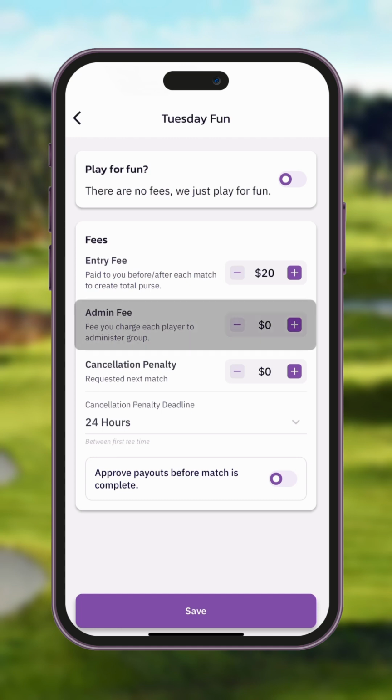If there's an administrative fee, let's say you charge everyone $25, $20 of which goes to the game and $5 goes to, say, lunch or some other activity or even compensation to the administrator or the commissioner. You can add that in the admin fee.